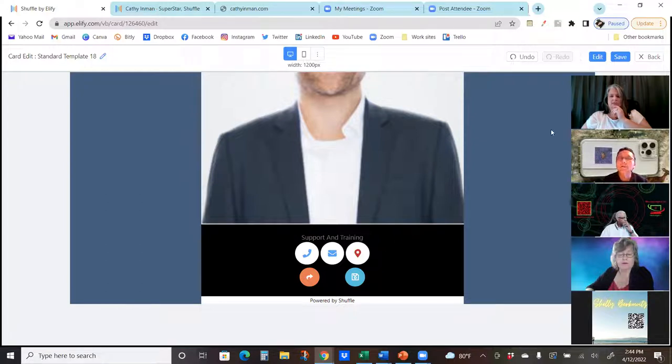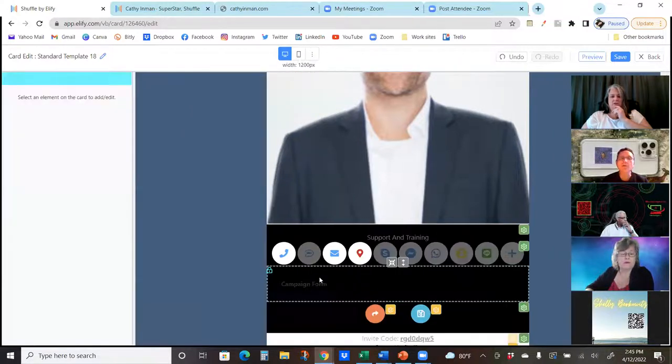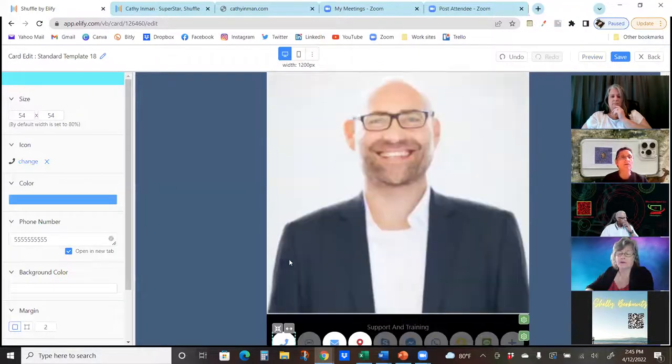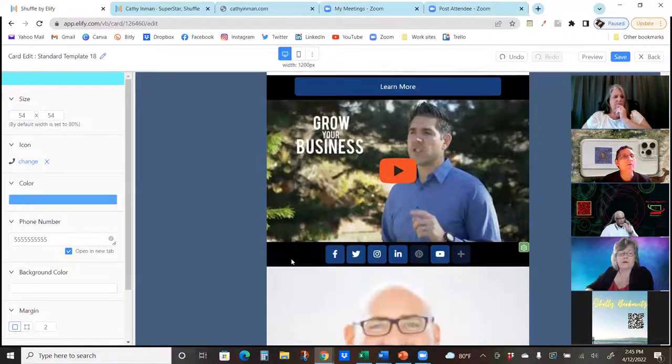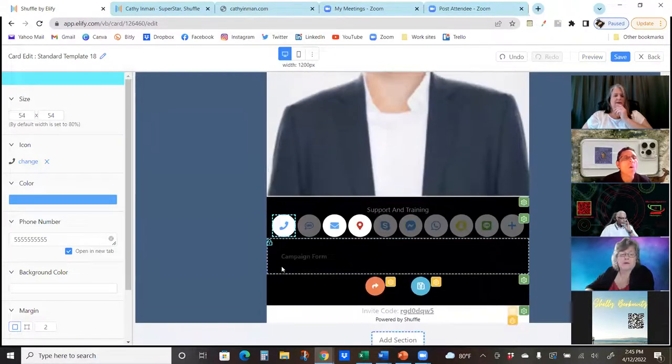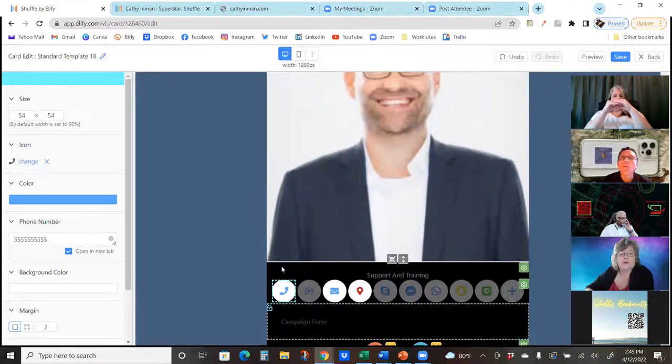Hey, Kathy, on the left-hand side there, when you're creating this, what's that padding about? Padding is where the words lay inside the box. So margin is how much room there is between two things, and padding is how much room there is inside the box.